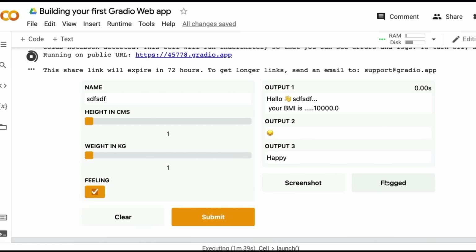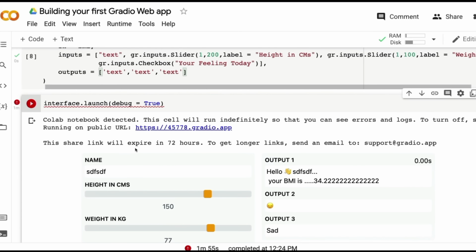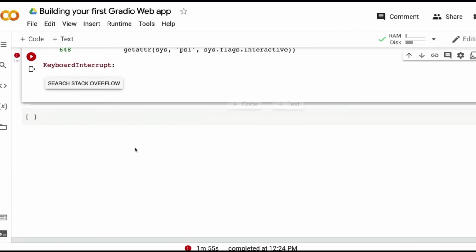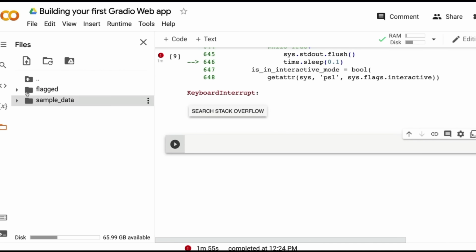So first there is a flag, so let's do one more thing, and then we'll do another flag. Okay, so at this point we have flagged 2 items. So now what happens here is when you create a flag, ideally there is a flagged folder that gets created. So I've stopped it, and then if I go back, there is a flagged folder. When we go to the folders, let me refresh the folder, and you can see there is a flagged folder and there is a log here.